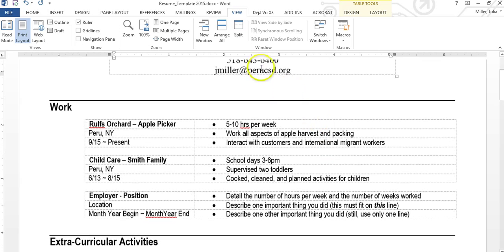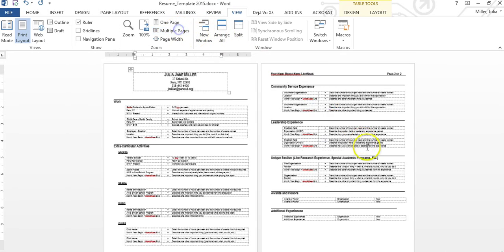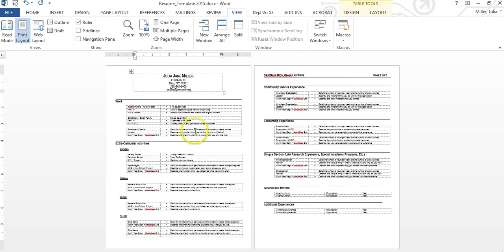Now, in the sections that follow, and I'll show you multiple pages here, you've got work, extracurricular activities like sports, drama, music, clubs. You've got community service experience, leadership experience, a unique section like special programs like CV Tech. You've got any awards or honors, and then any other experiences.